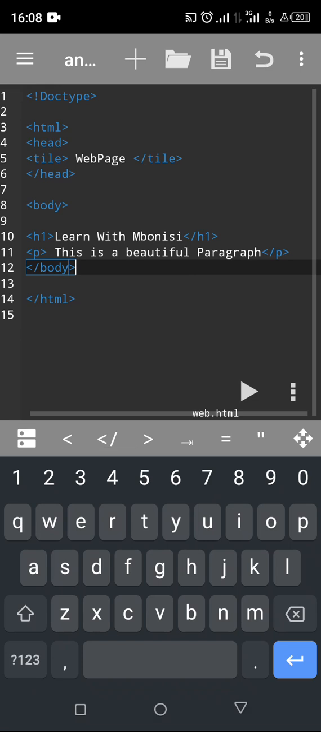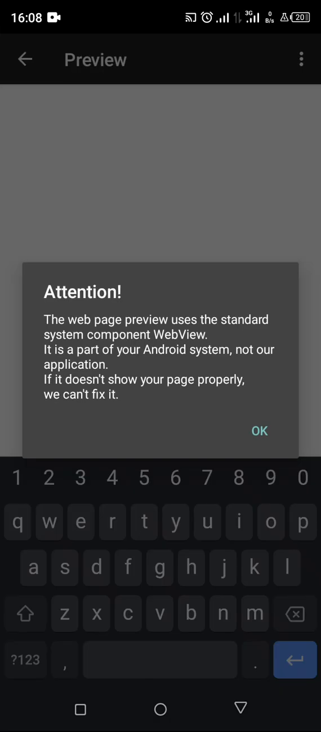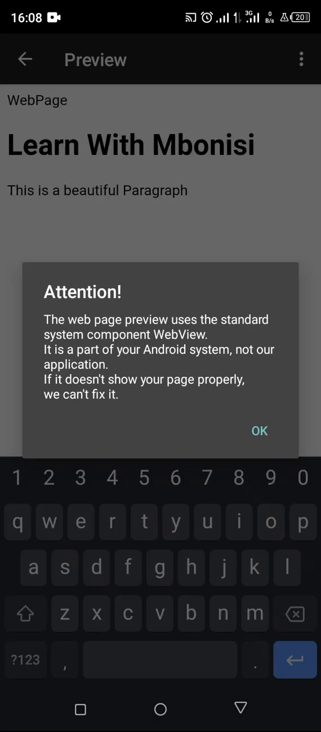Now we have to click the play button for us to load the website. Okay, attention, the web page preview uses the standard style, which is part of your Android. Okay, as you can see, our first web page which you have created on a mobile phone, on an Android phone.